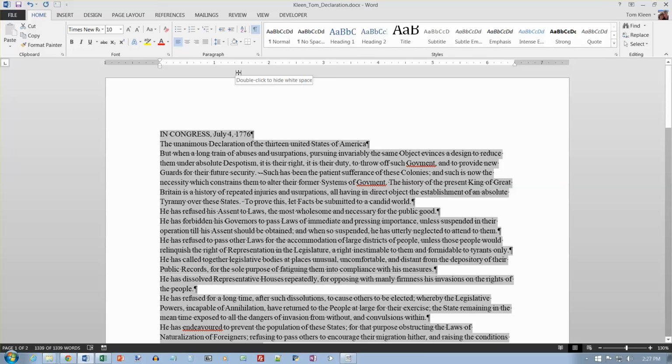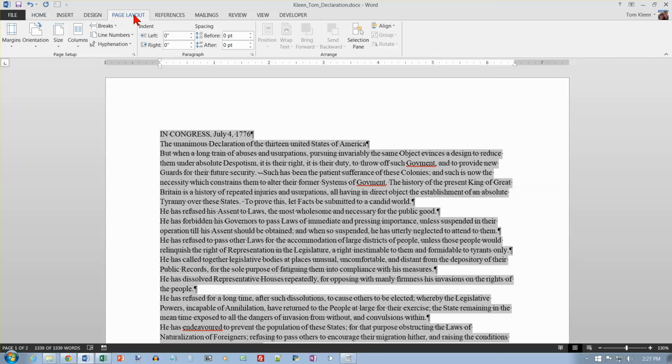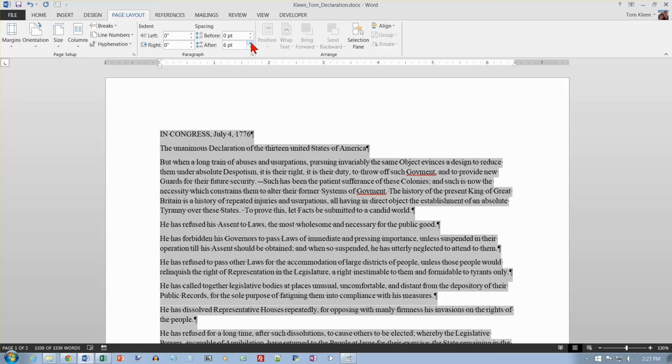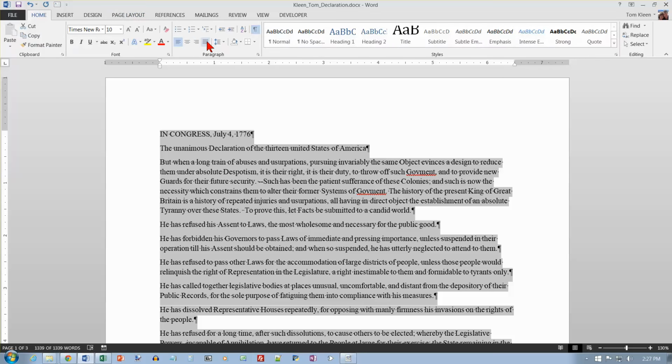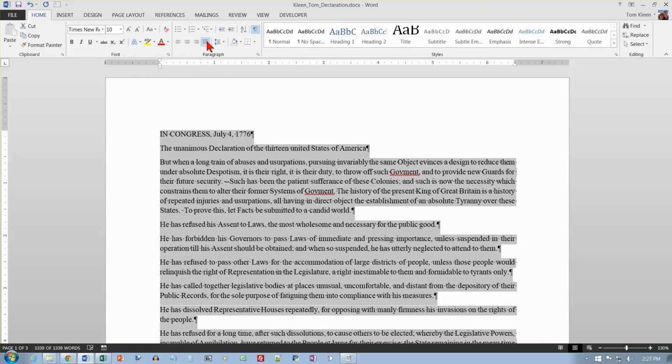For the entire document, set space after each paragraph to 6 points. Now, that's going to be on page layout here, and space after should be 6. For the entire document, set the alignment to justified. Here's our alignment. You do Control J as well.